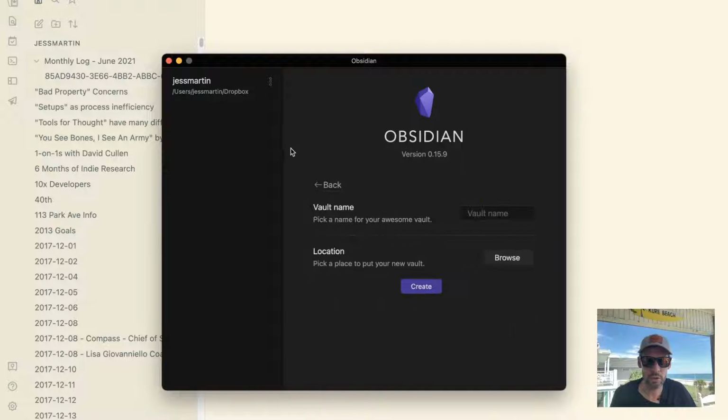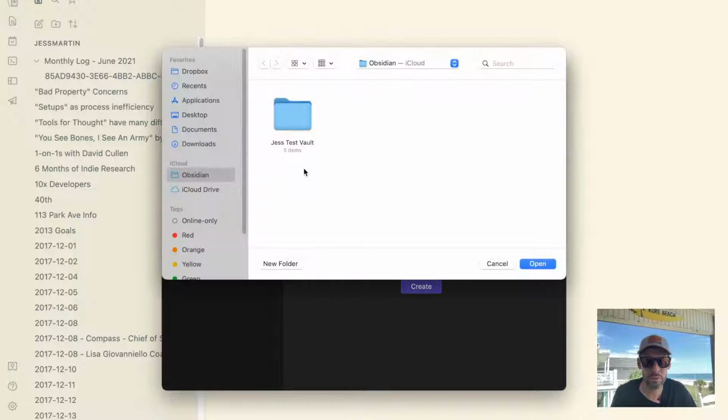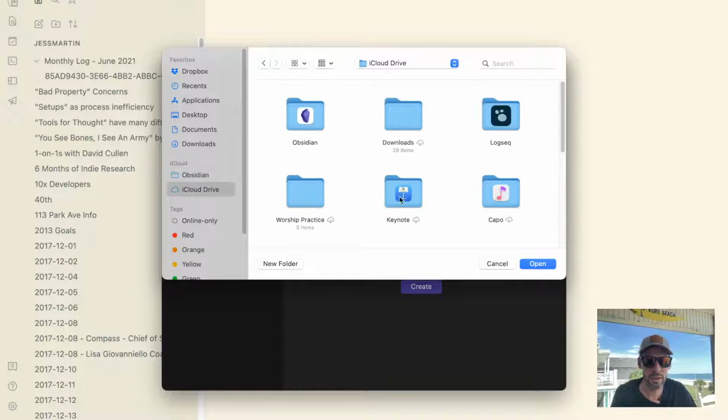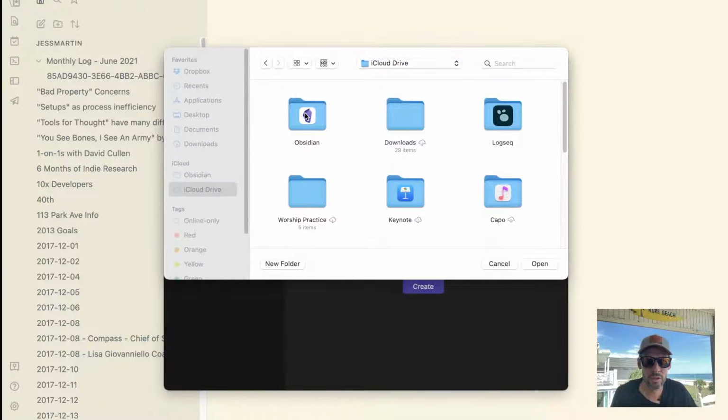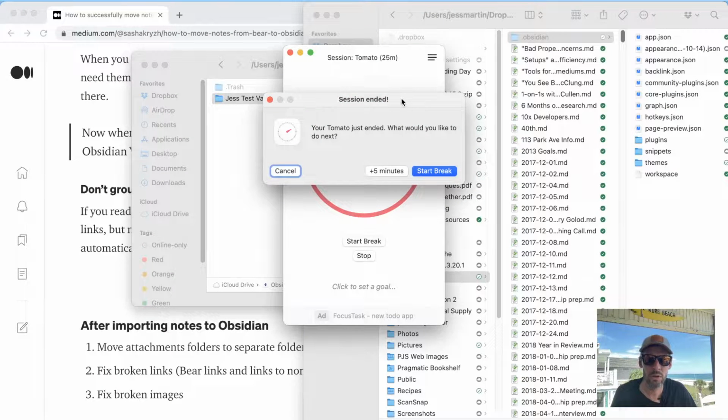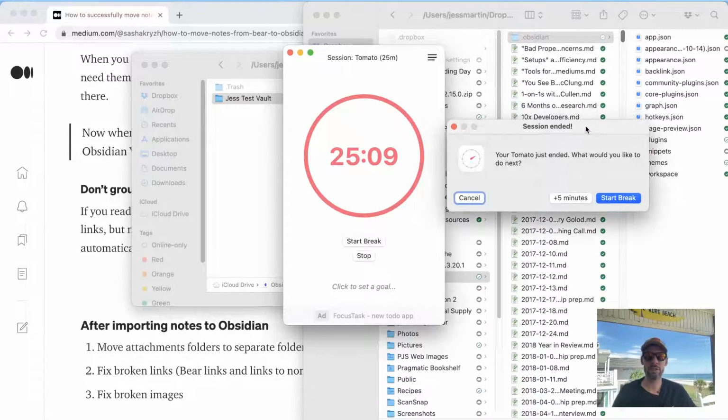All right, so let's go ahead and create a new vault, and Jess Martin is going to be the vault name, real creative. And this time we'll browse to iCloud Drive, Obsidian. Whoa! All right, there's our first Pomodoro break.